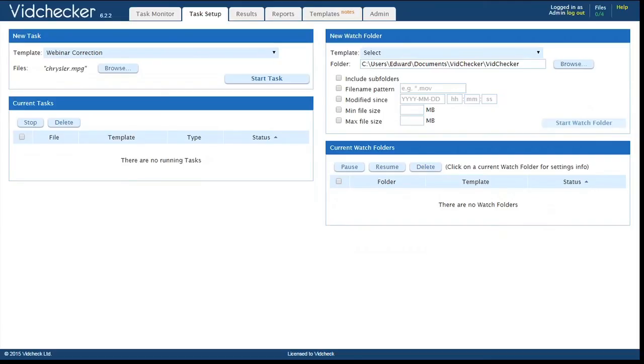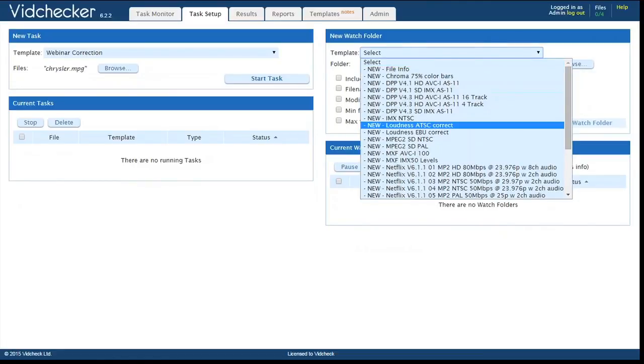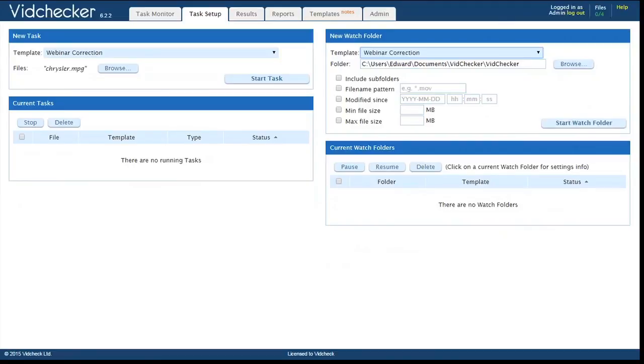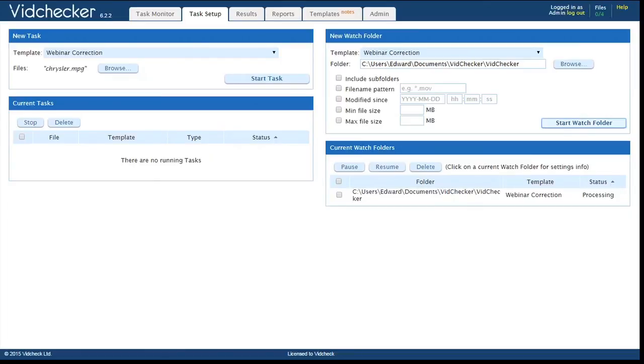You can set up a watch folder from the Task Setup tab in Vidcheck. We simply need to select the template and choose the folder that we want Vidcheck to watch. Any files that get dropped into that folder will then be tested automatically.